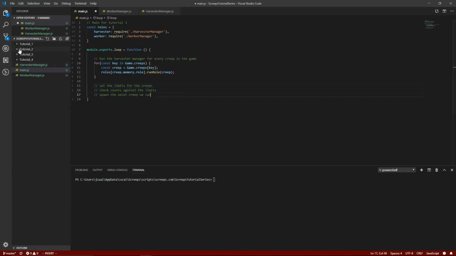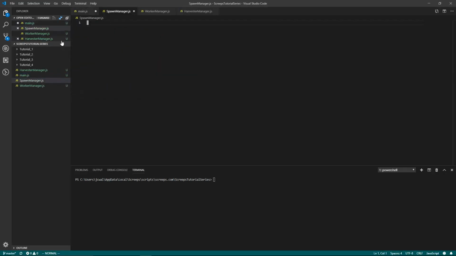this is by creating a new file. So let's do that right here. Let's call it spawn manager.js. And again, let's do module exports and export this as an object. And we want in here set limits.